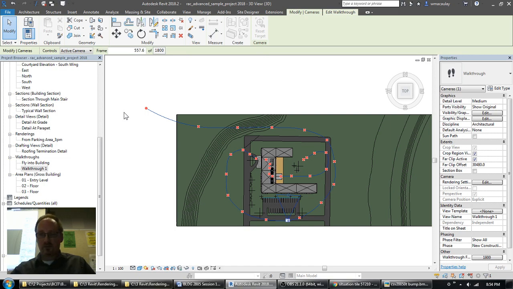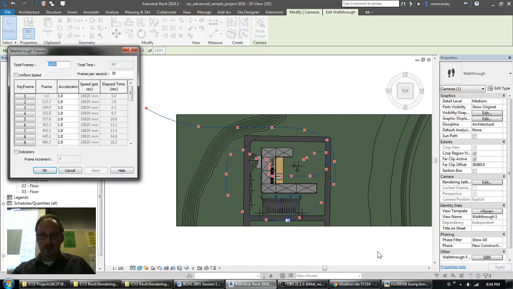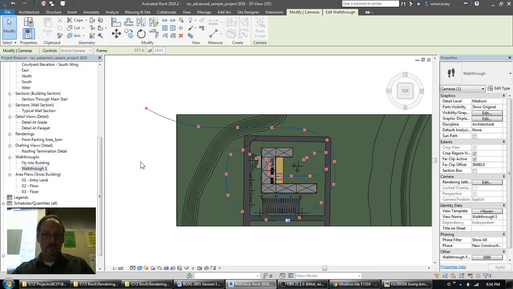So again, that is walkthrough frames. You can find it here at the bottom. We just got rid of the uniform speed, and we counted our keyframes to figure out where we should put the brakes on our walkthrough.